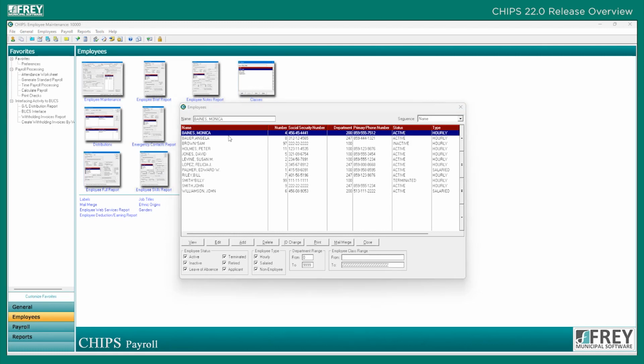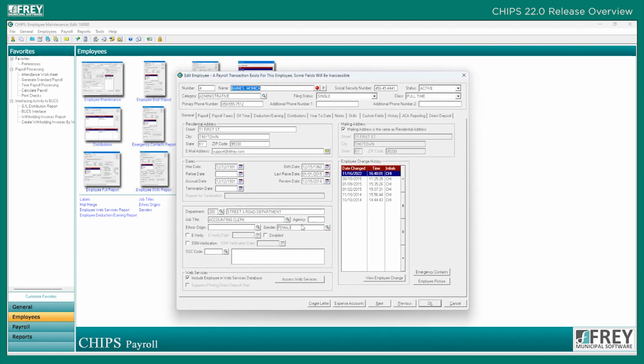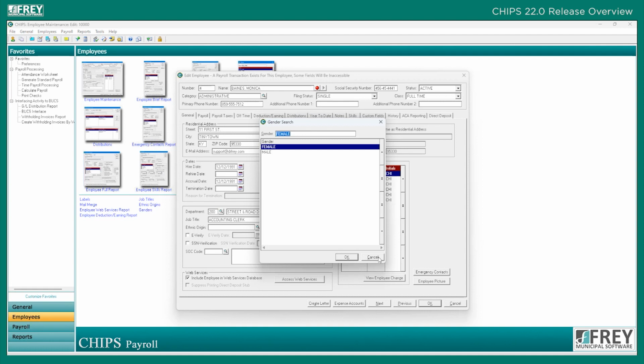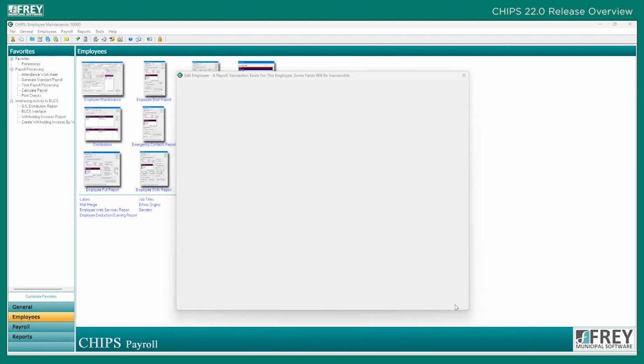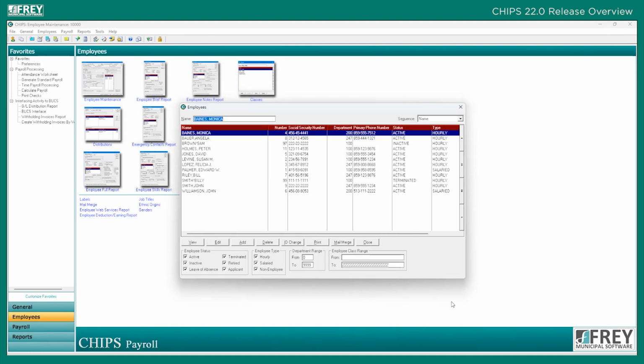The next option in employee maintenance are changes related to the gender field. This field has been changed from a drop-down to an entry field, which will allow the user to select a gender or leave it blank. There is also the ability to search for the gender to use. Due to the gender field changing from a drop-down to an entry field, a new gender maintenance program has been added to the system. These are used for both employee maintenance and the dependents within the ACA module.